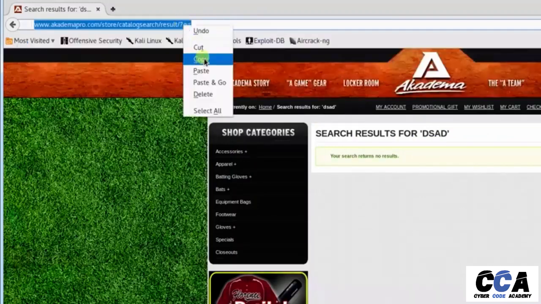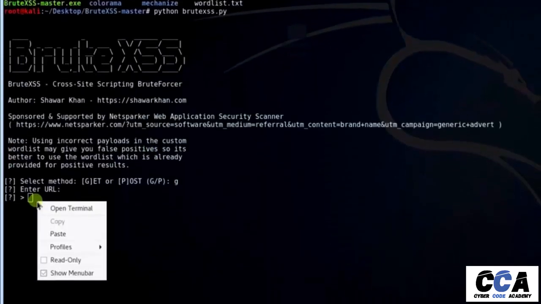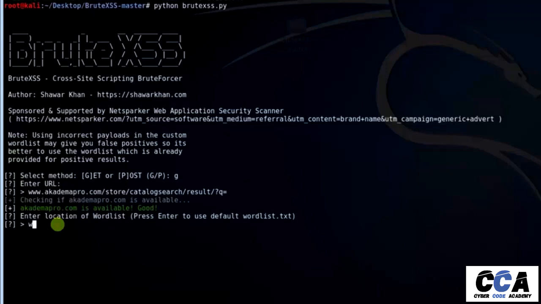academepro.com. I copied the URL. G is the GET method parameter. Now I paste the copied URL in the terminal and press enter. Let's enter the location of the word list as default. Type wordlist.txt and click on the enter button.